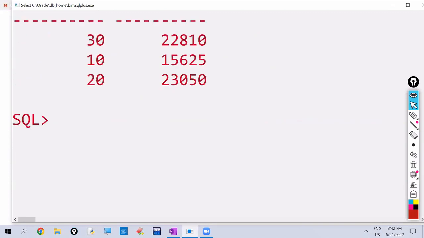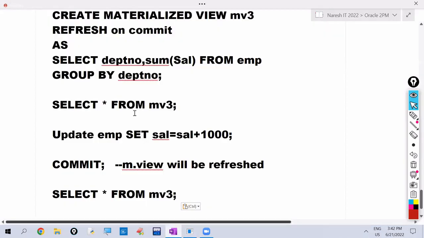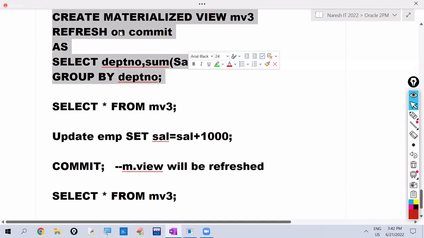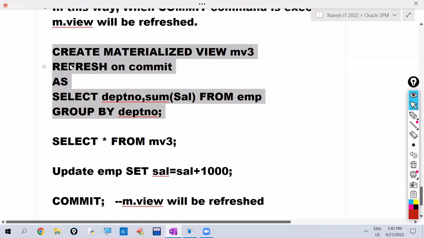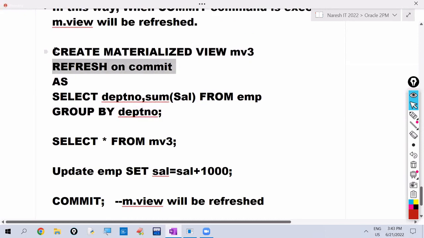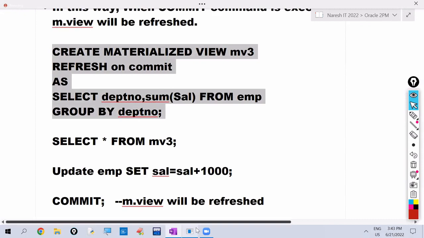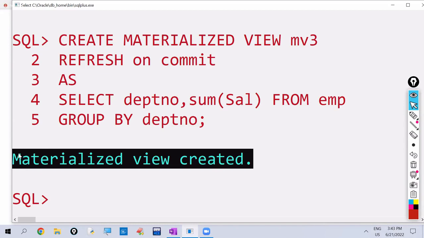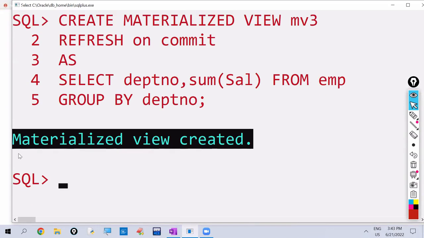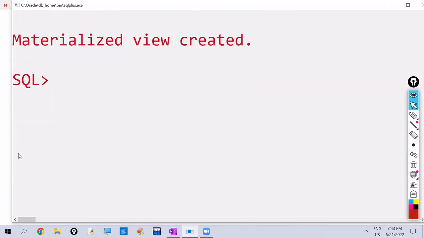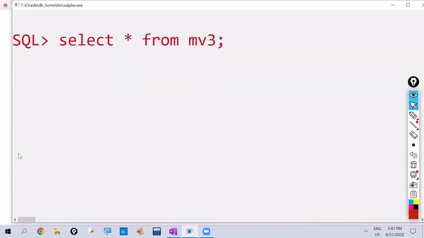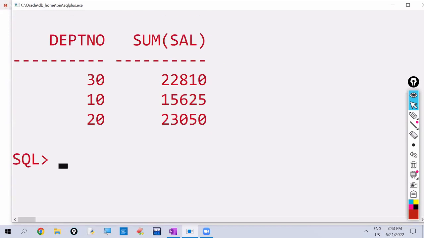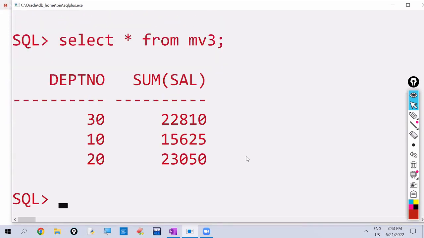Okay. So now observe here. We are creating the materialized view MV3, using the refresh on commit way. Observe. I'm copying this. So the materialized view is created. Now select star from MV3. It is displaying the data.